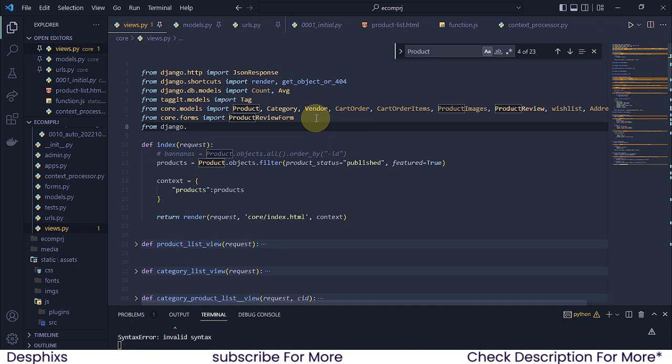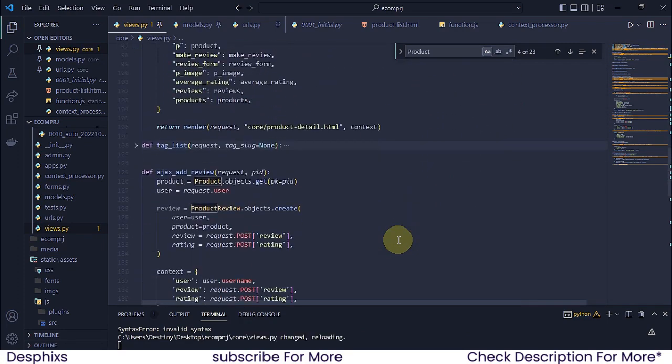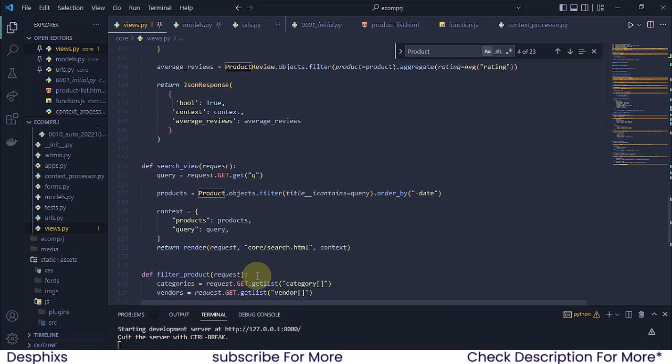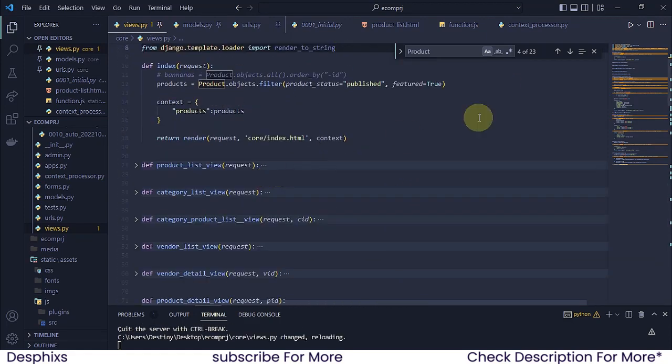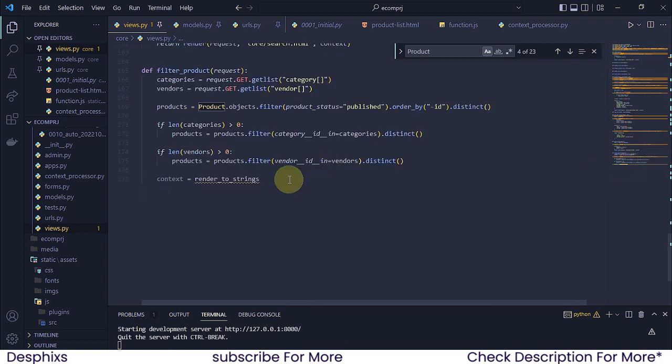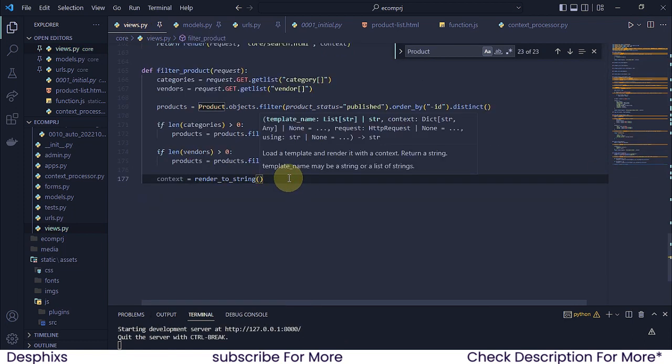From django.template.loader, hopefully that's it. I want to import render_to_string. Yeah, that's it. Okay, so we import render_to_string over here. I'm going to remove the S. It's string and not strings. Render to string. I get back here, I remove the S, I open up a parentheses.